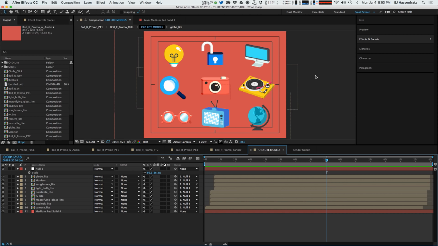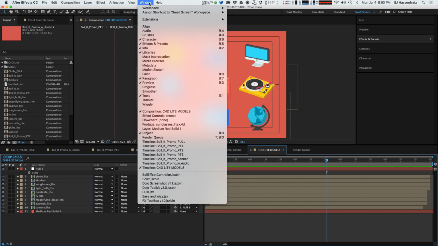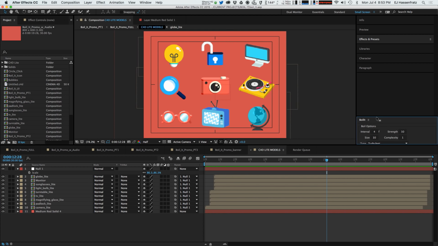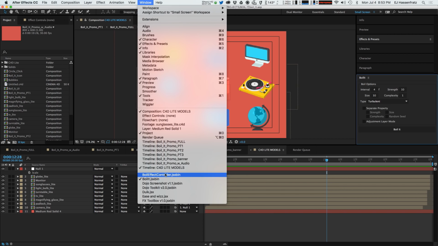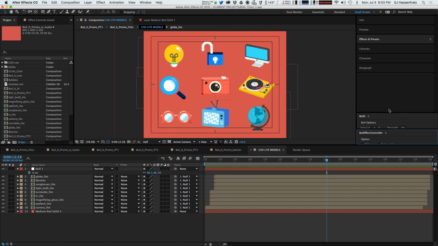So let's go ahead and just start demoing what this can do. You're going to find Boil It in your window drop down, and we have two options here. We got the Boil It and we have Boil It Effect. And I'm just going to load up both of these, and these are both dockable, so we can just dock them into our little docking area over here, and we have this nice and neat over here.